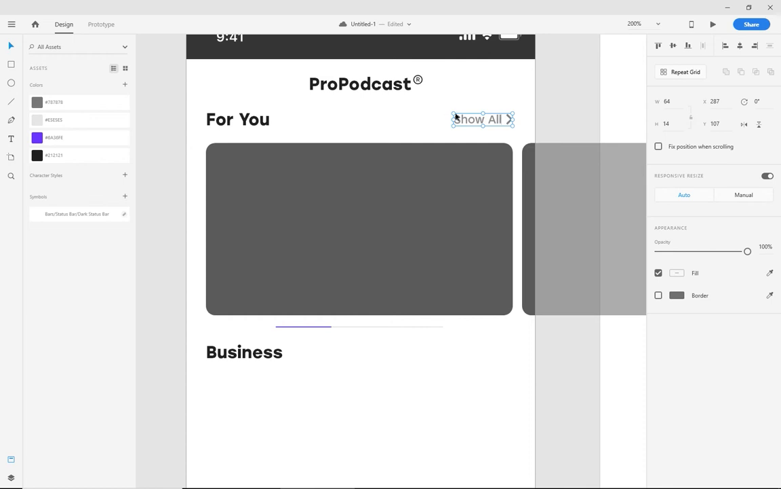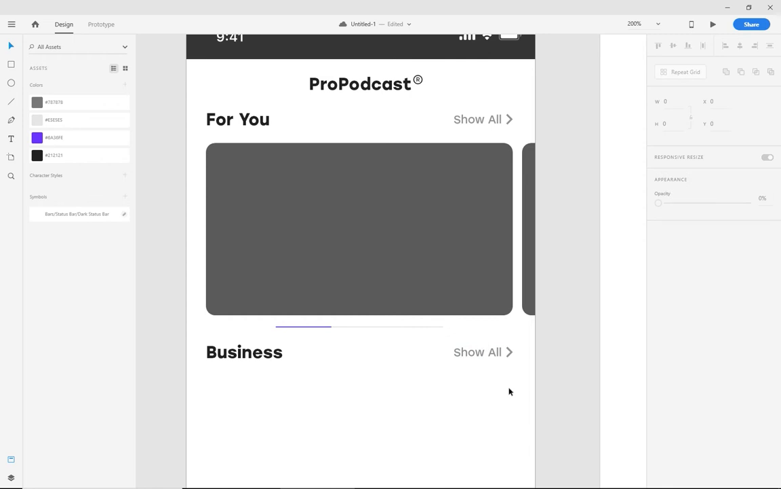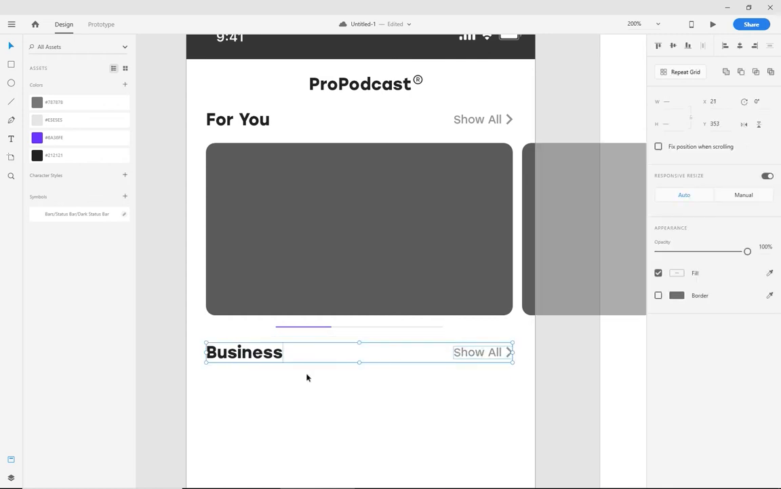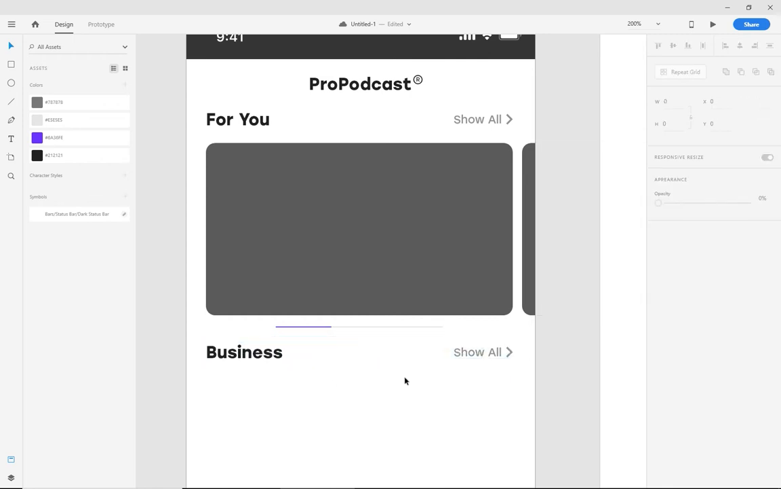I would like each section to have the show all button, so I'm going to quickly duplicate the one at the top and center align it with my heading.